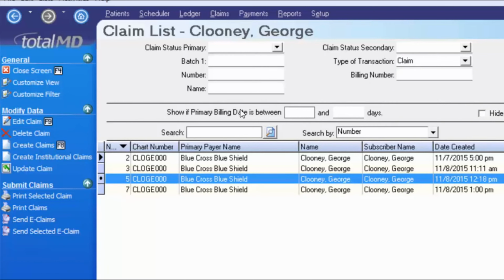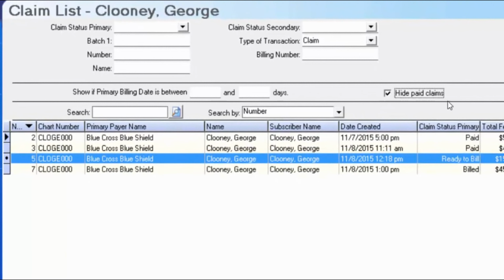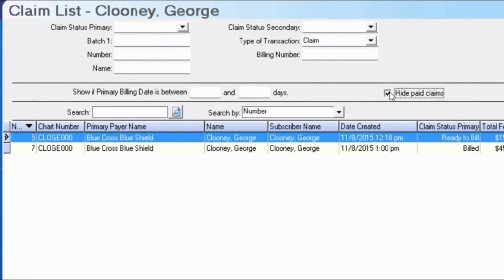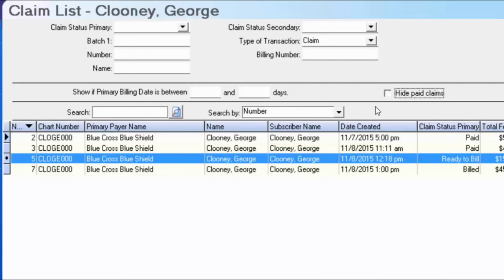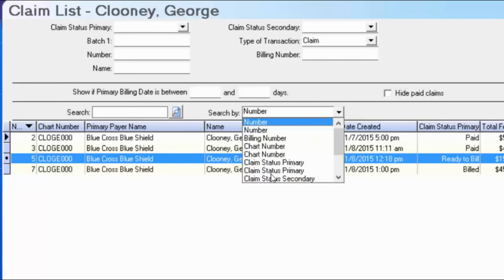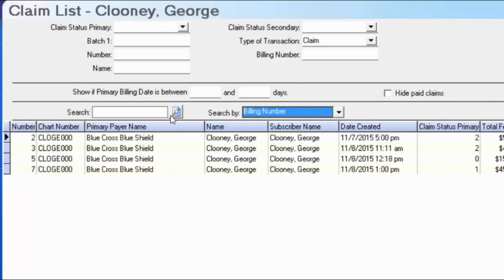You also have a space to choose a specific date range to view your claims in. We also have the option to hide our paid claims just with the click of the button, so you're not focusing on the ones that have already been taken care of. And then you have some default search options down here at the bottom as well that you could choose, such as billing number, and off to the left you would punch in the billing number of the claim. Instead of getting rid of these other claims, this default search option simply points to the item that you specified.